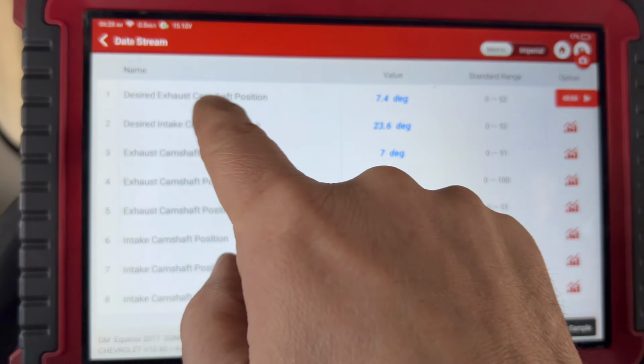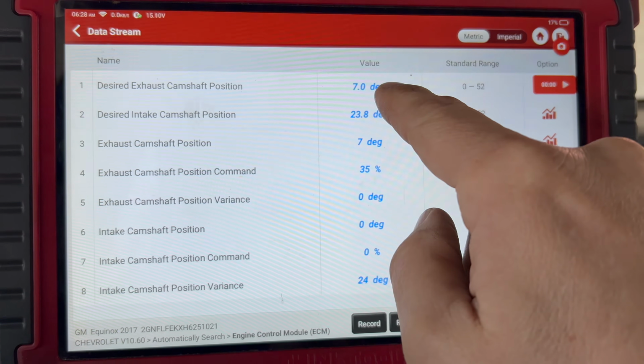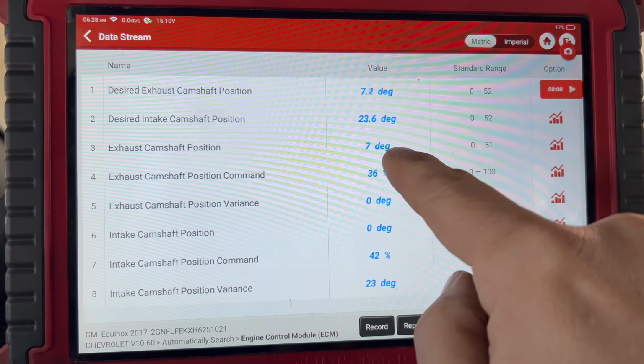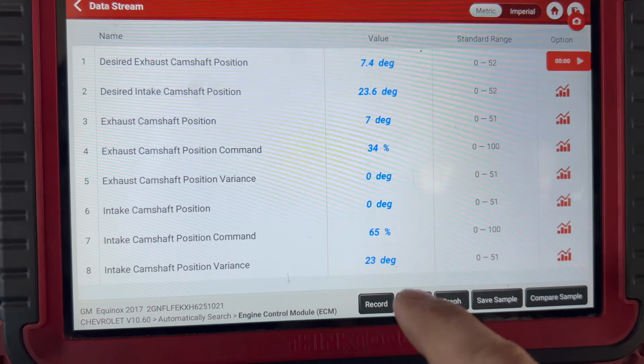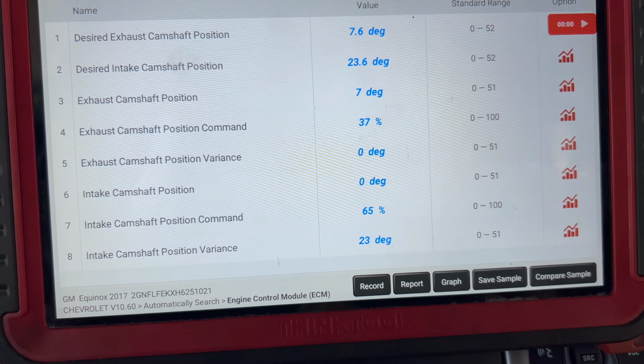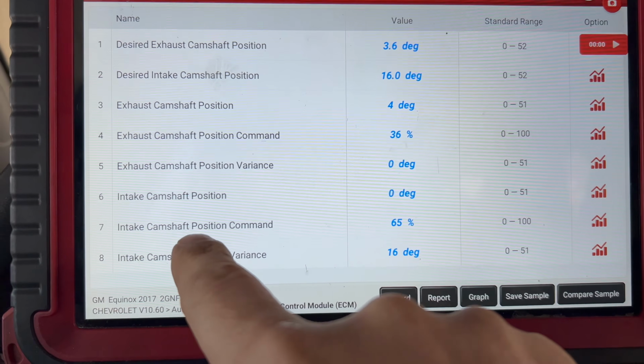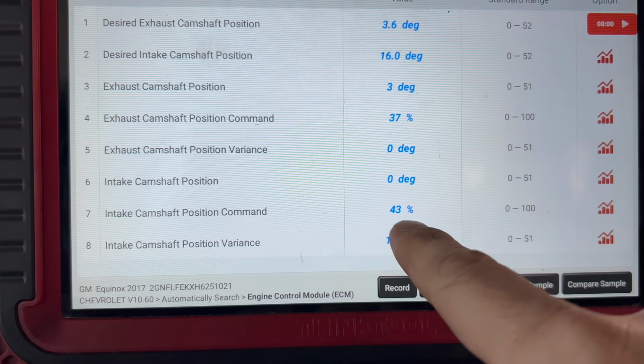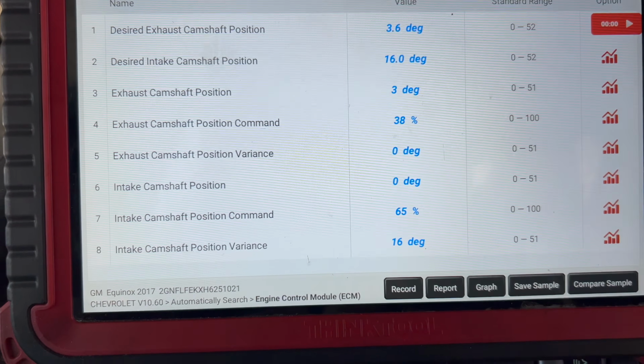Let's see, desired exhaust is 7.4 and the actual position is 7, so it's good. It has no variance. This is not good. The intake solenoid is not advancing at all. It's trying to move the intake camshaft position and it can't. See, 0 degrees. I think we're just dealing with a cam actuator oil control solenoid. That's a solenoid that actually shifts the timing. I mean, as you can see on the data, it's not working at all. It's trying to move it and it's not moving.